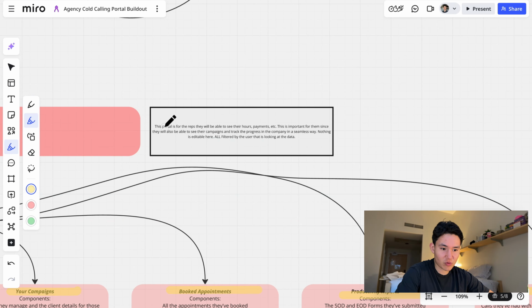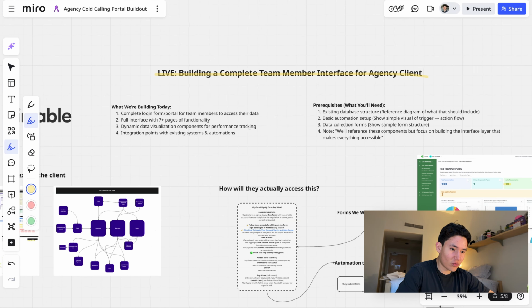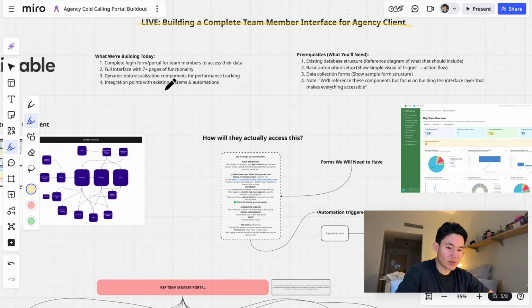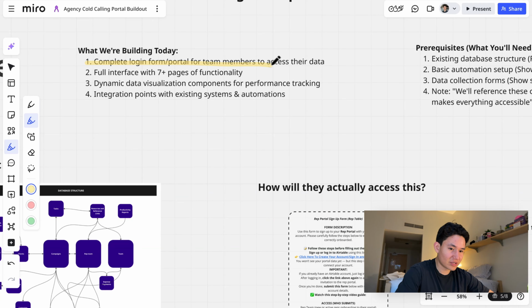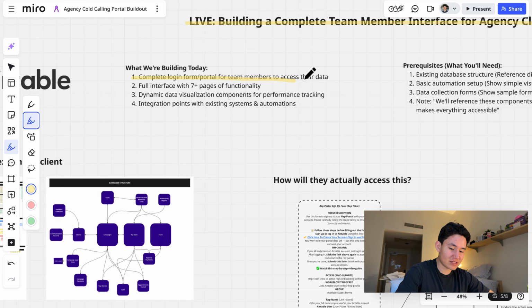Last thing, this portal is for the reps and they're going to be able to see all of their information. So a little bit of context on what we're going to be building today: we're going to be building a login form or a portal for team members to actually access this interface. We need that in order to filter the views based on users. Then after that, we're going to build the interface with 7 pages. Honestly, I'm just going to speed through this and show you the results once we get there, because it's going to take a little bit of time.